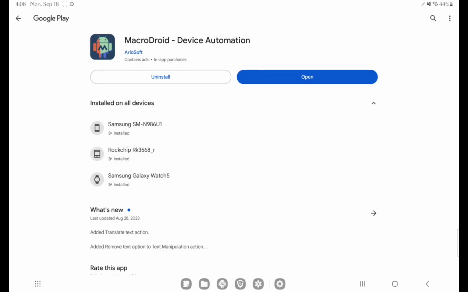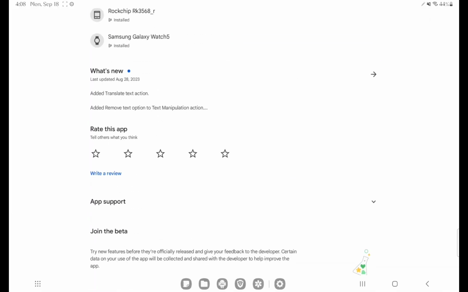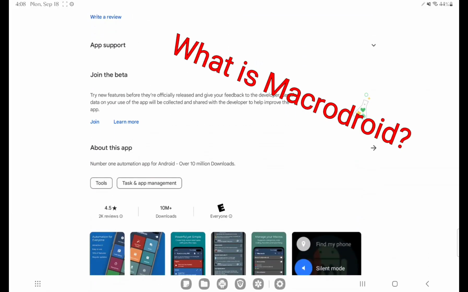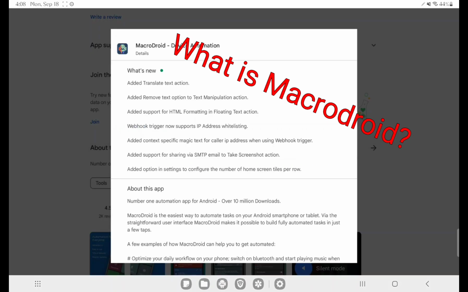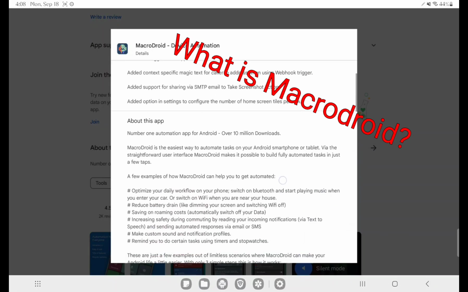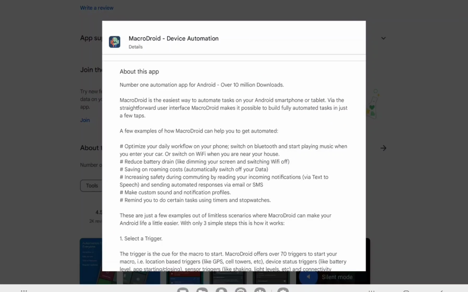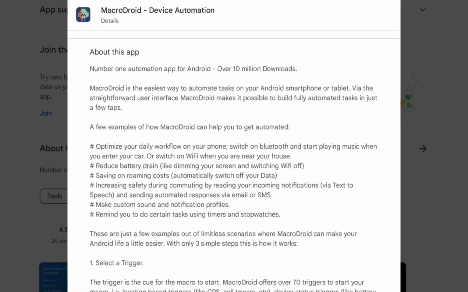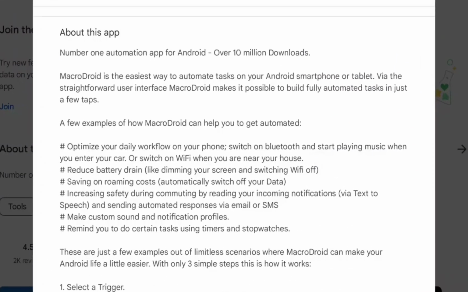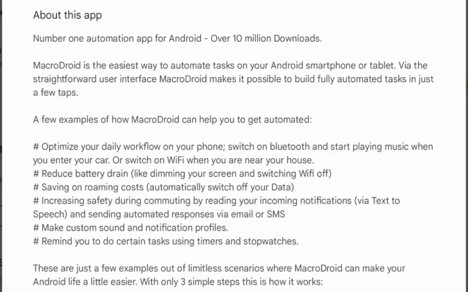First thing we're going to do is download an app called Macrodroid. What is Macrodroid? Macrodroid is an Android automation app. It helps you automate tasks from your smartphone or tablet with a bigger, friendly UI or user interface. You can fully automate tasks with a few taps. Similar to Tasker, this is more friendly for beginners.